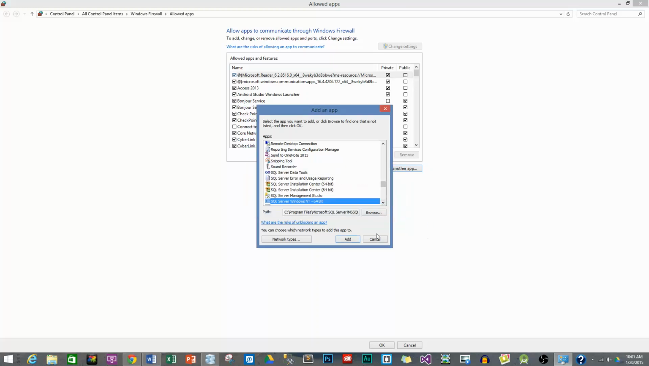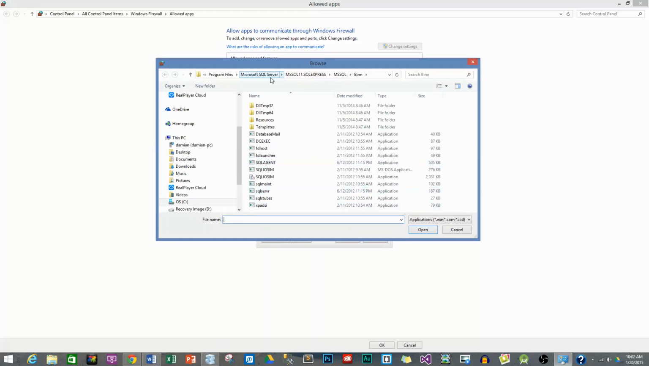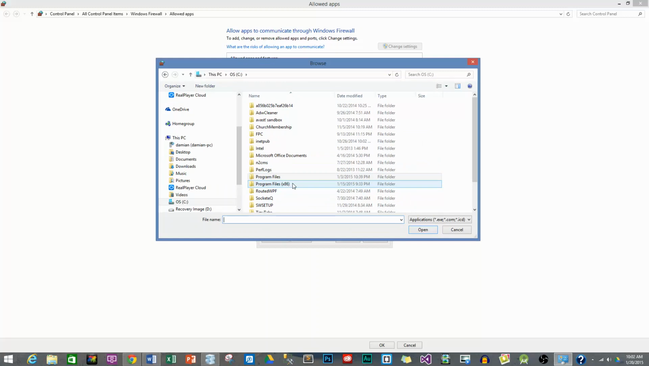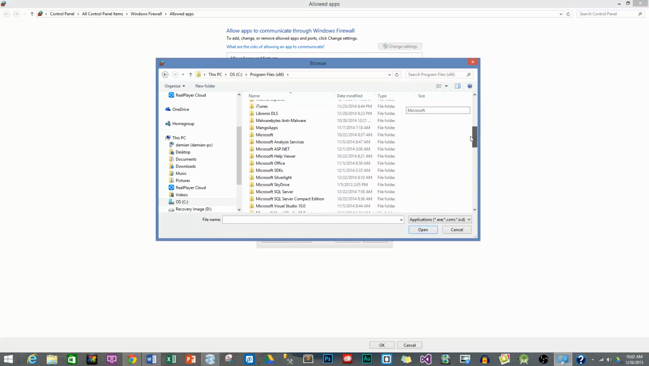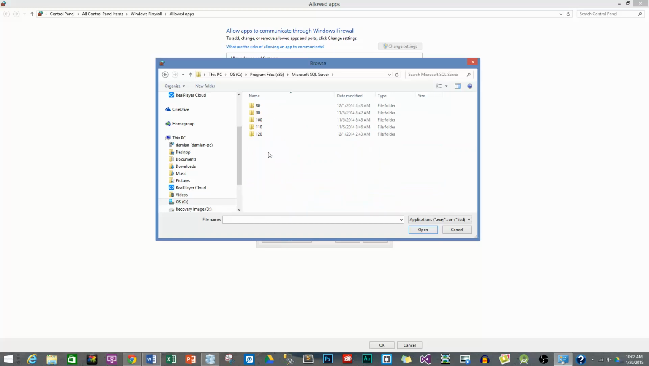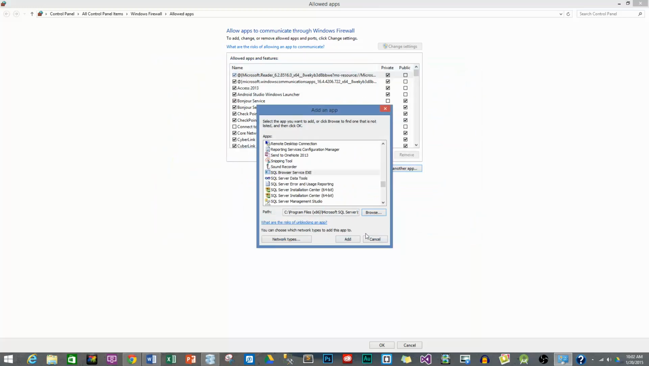The second one you want to look for is the browser. You'll find that in the Program Files (x86) folder. If your computer does not have an x86 folder, you would go into Program Files just the same. But those who have it, you go there, go to Microsoft SQL Server and go to 90, Shared, and SQL Browser and click Add.